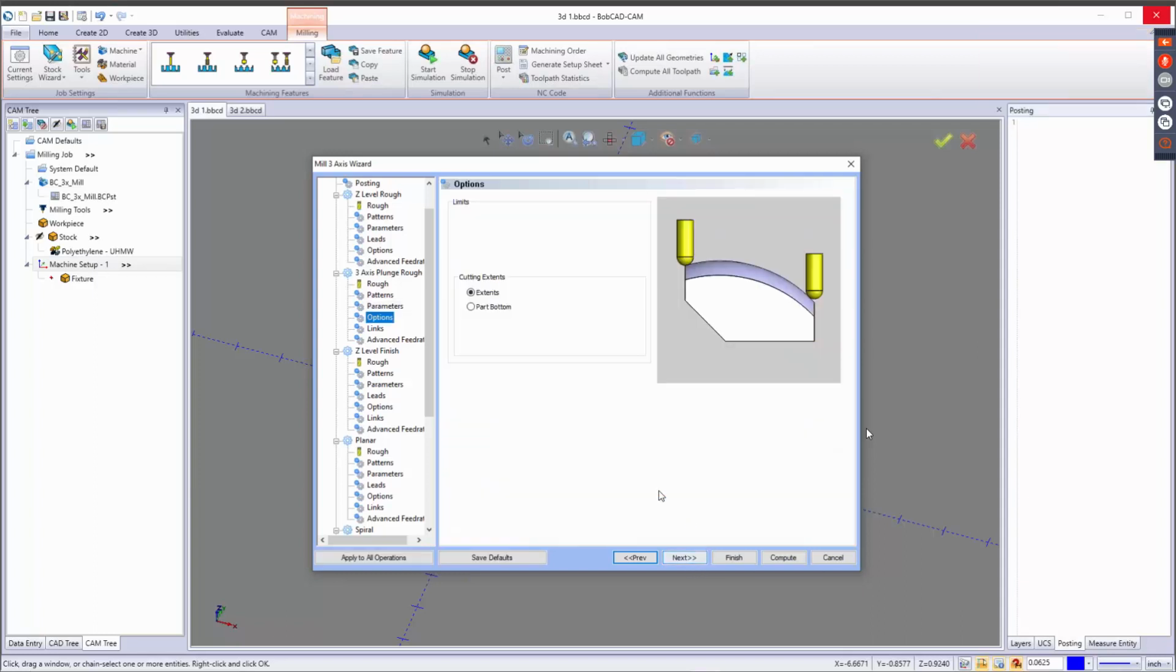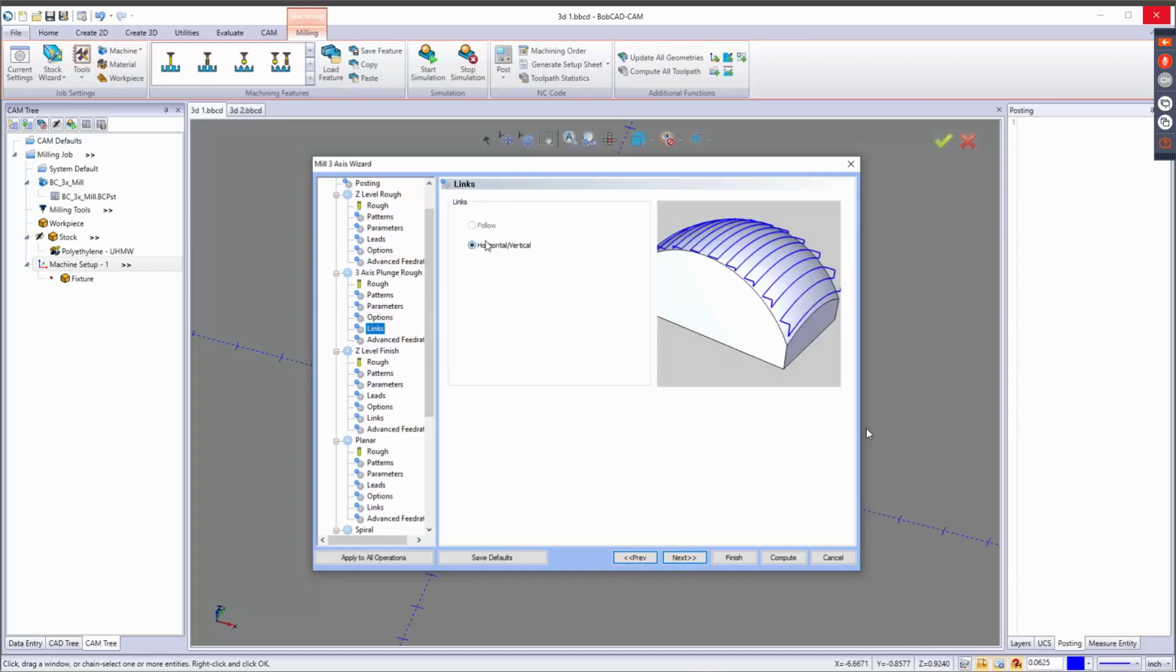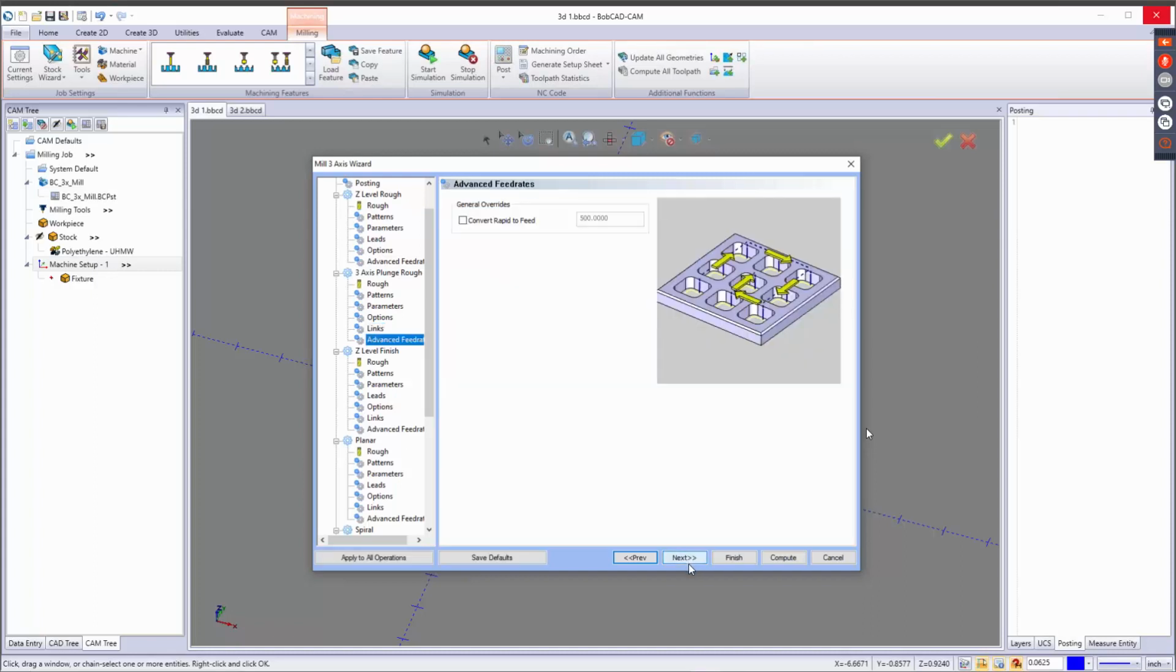From there, we'll go ahead and hit next. We get into our options here. So do you want to use extents, or do we want to do part bottom? Let's do extents on here. Then we don't have to waterfall all the way down to the bottom. From there, we'll go ahead and hit next. We get into the links. We're going to link this into a horizontal and vertical. That should be fine. And then our advanced feed rates if you need to utilize those. From there, we'll go ahead and hit next.